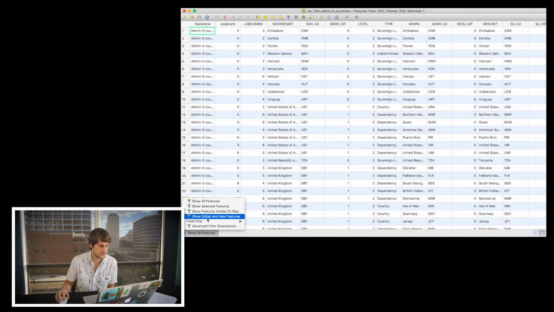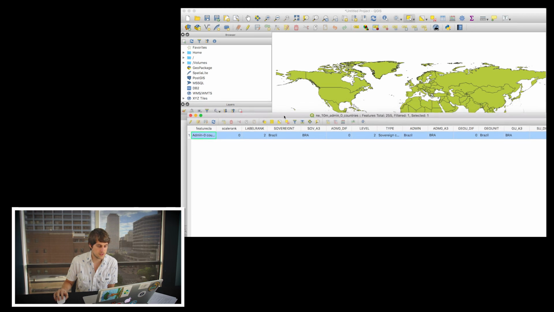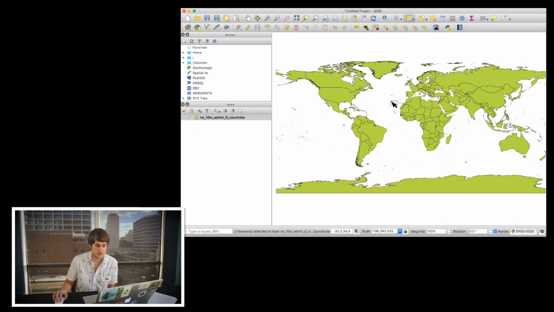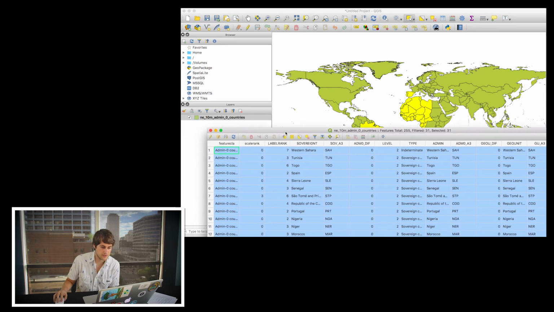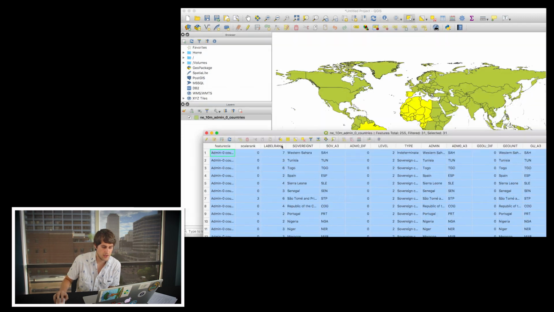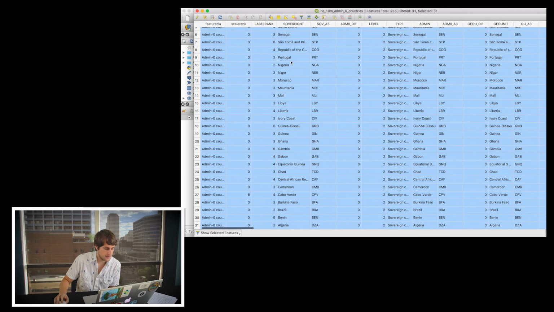change show all features to show selected features, and you'll now see that we have just a table of one row of Brazil, which is the only country selected on the map. And if I were to select more countries, you'll see that this table now shows more countries. So I've now selected Brazil as well as many countries in Africa, and looks like a couple over Europe, and you will see that those are now selected. We have 31 countries selected out of the many in this original data set.